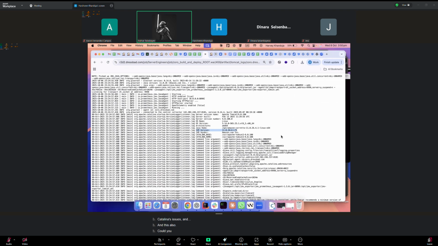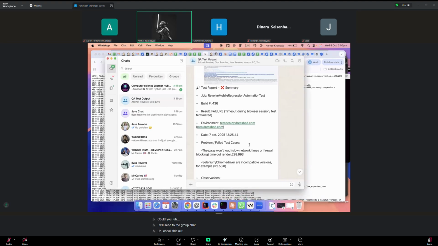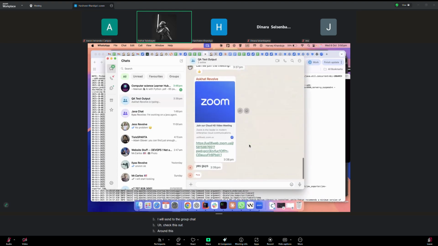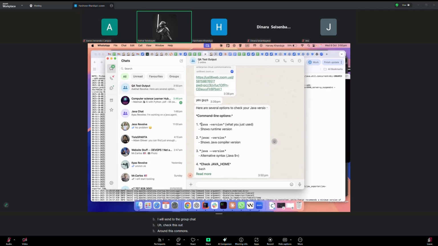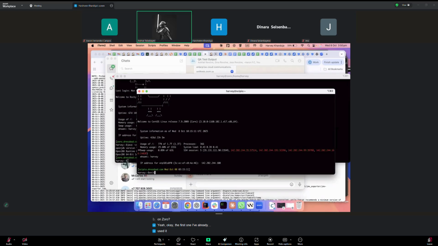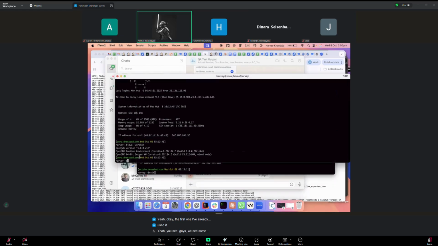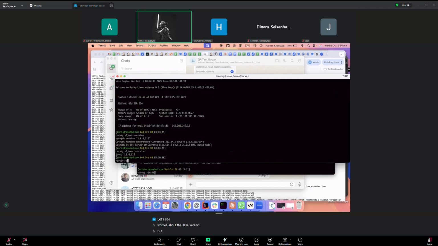I will send to the group chat, check this out. Run these commands on the server, on Zora. The first one I've already used. You see, guys, we see some warnings about the Java version, but we don't have any other version than Java 11 running right now.